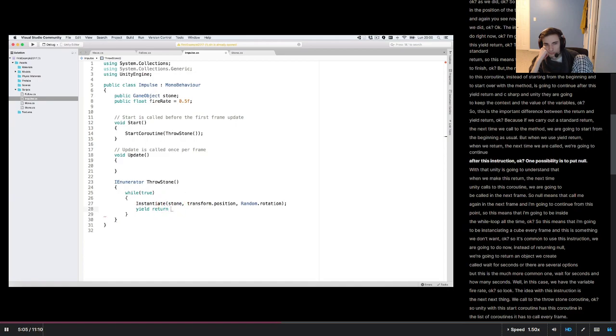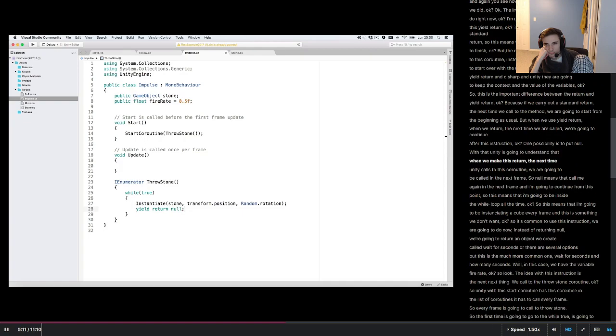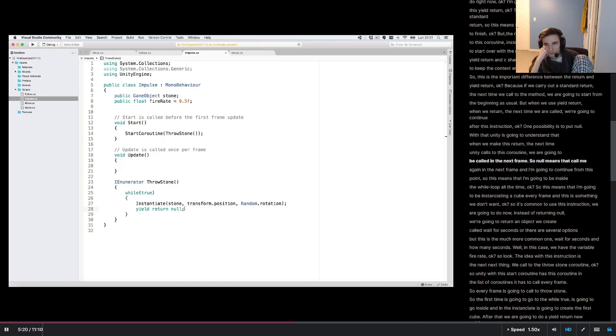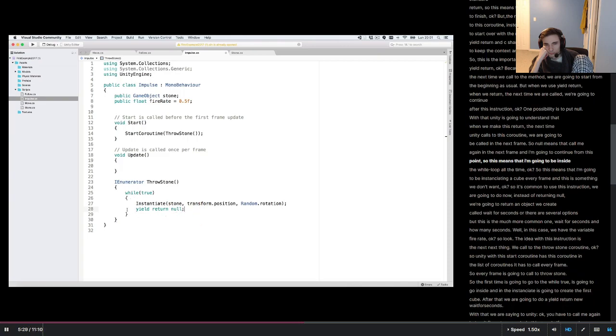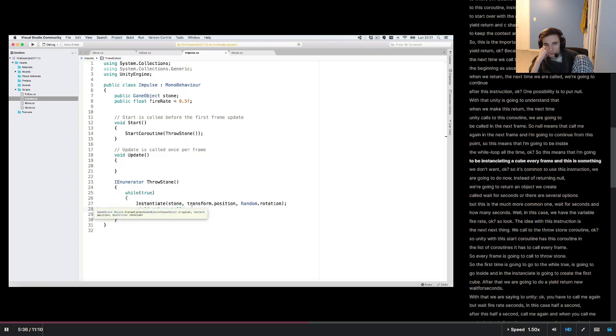Okay? One possibility is to put null. With that, Unity is going to understand that when we make this return, the next time Unity calls this coroutine, we are going to be called in the next frame. So null means call me again in the next frame, and I'm going to continue from this point. So this means that I'm going to be inside the while loop all the time, instantiating a cube every frame. And this is something we don't want.